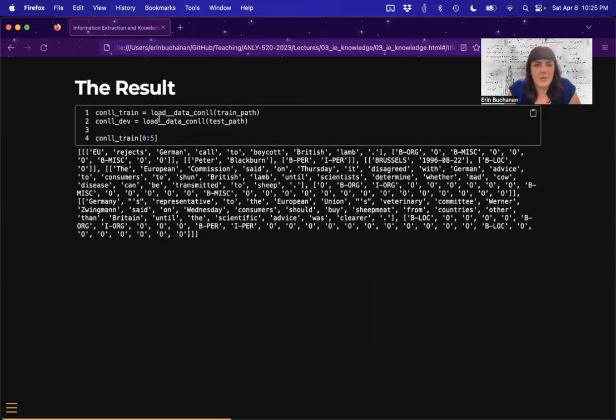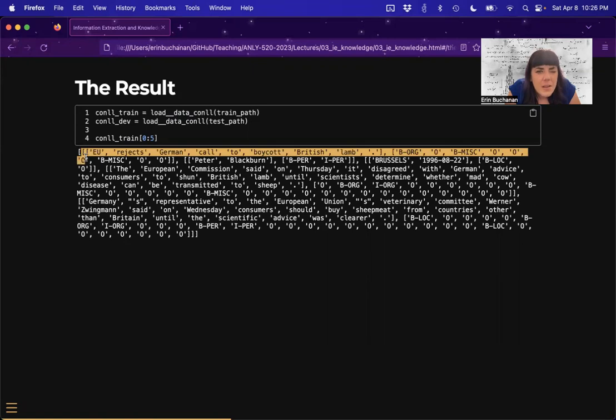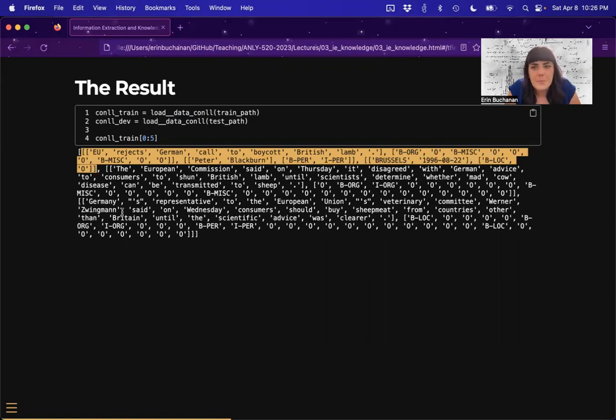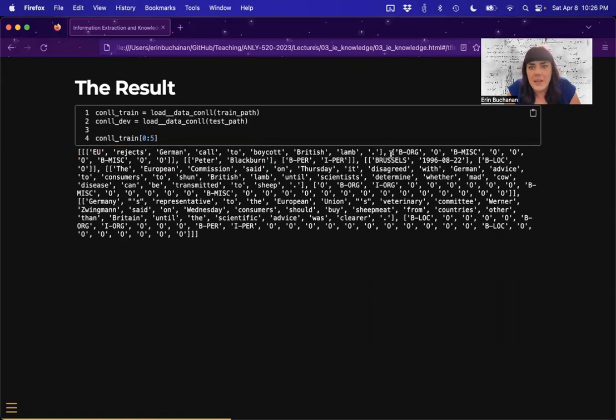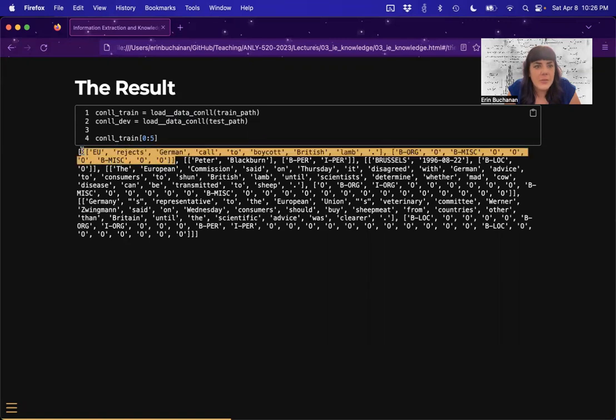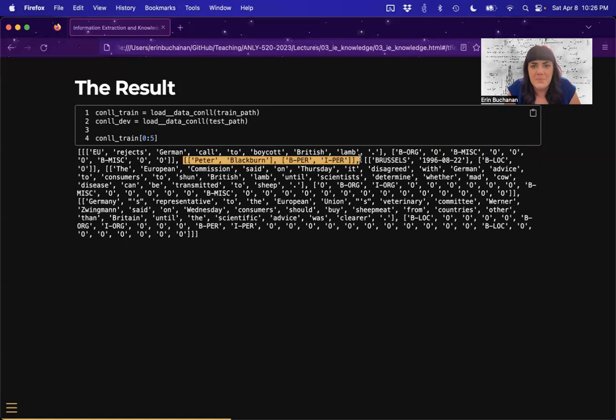So to make this a little bit clearer, we've loaded the training data and the testing data. Here's where it ends. So first one, EU rejects German call to boycott British lamb. We've got the list of tokens, the list of tags. Sorry, I highlighted too much. So a list of tokens, a list of tags. And the next one, a list of tokens, a list of tags. The next one's just one name.